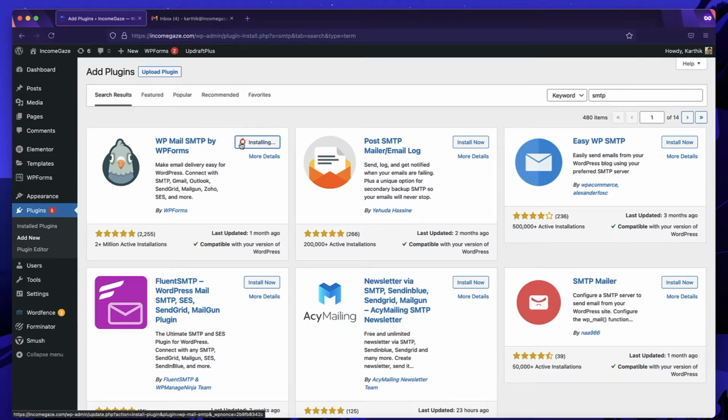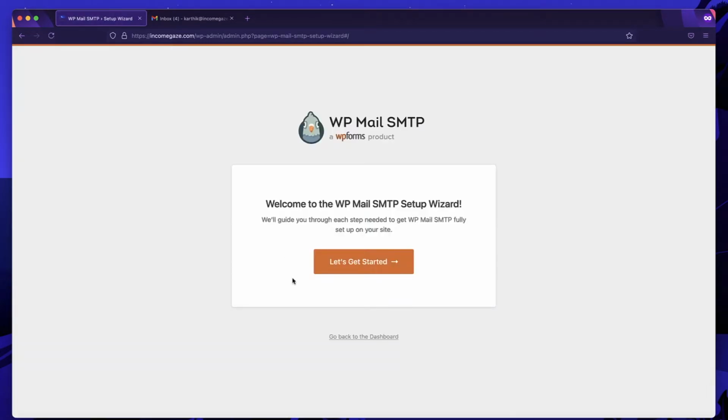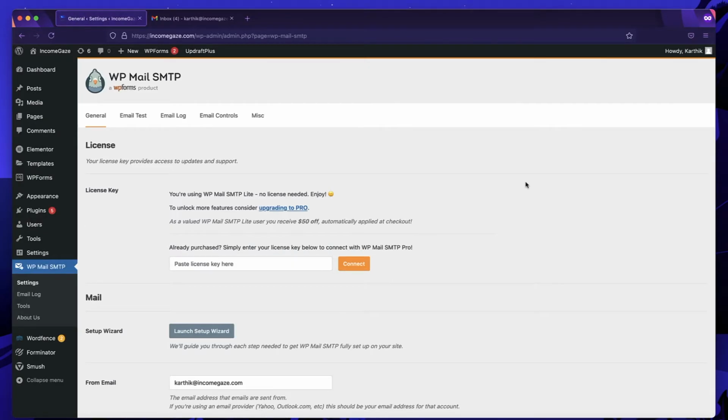This is the plugin that will assist us in setting up SMTP so that our emails from our website reach users. So just install and activate this plugin. I just installed and activated this plugin. I'll click on Go Back to Dashboard. It will prompt you to use this setup wizard, which you can use, but I'll just show you the manual way.